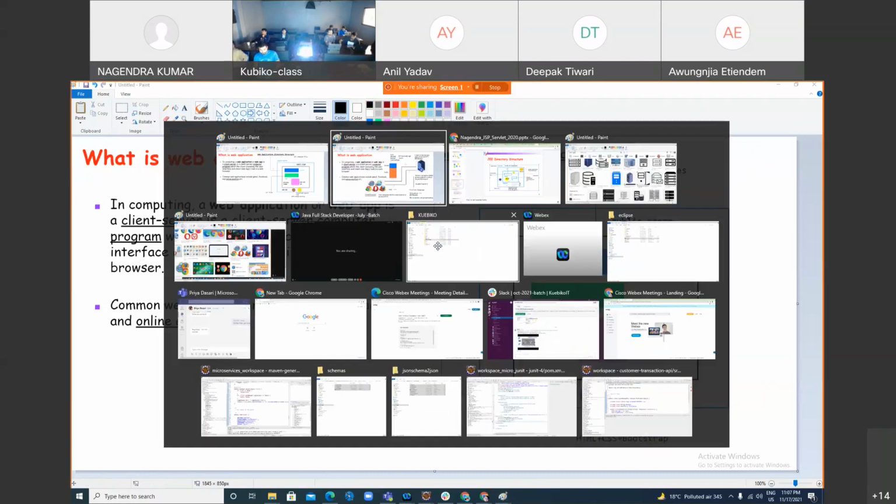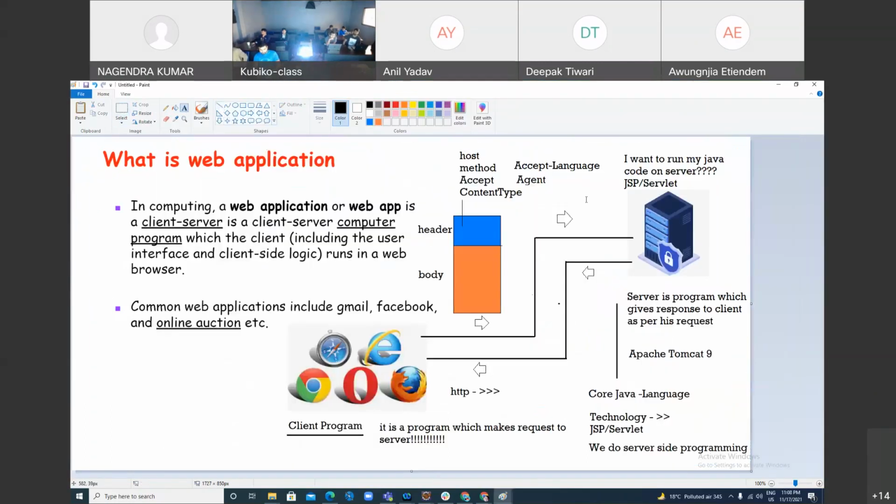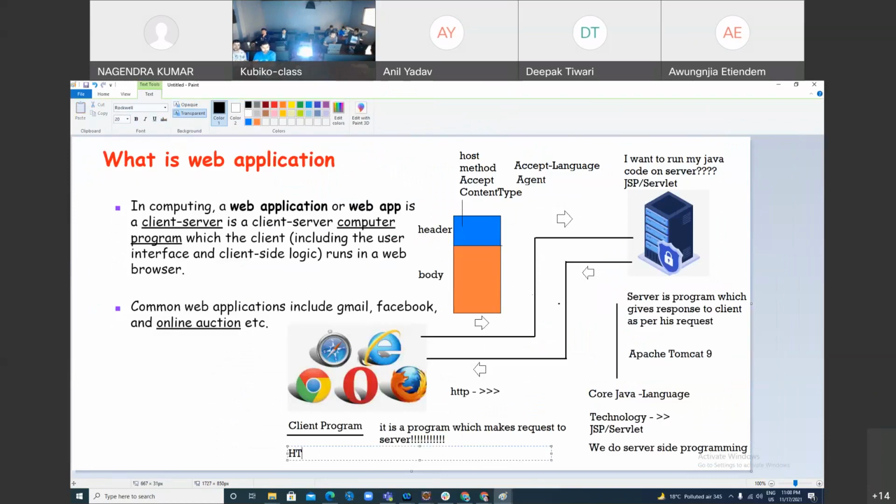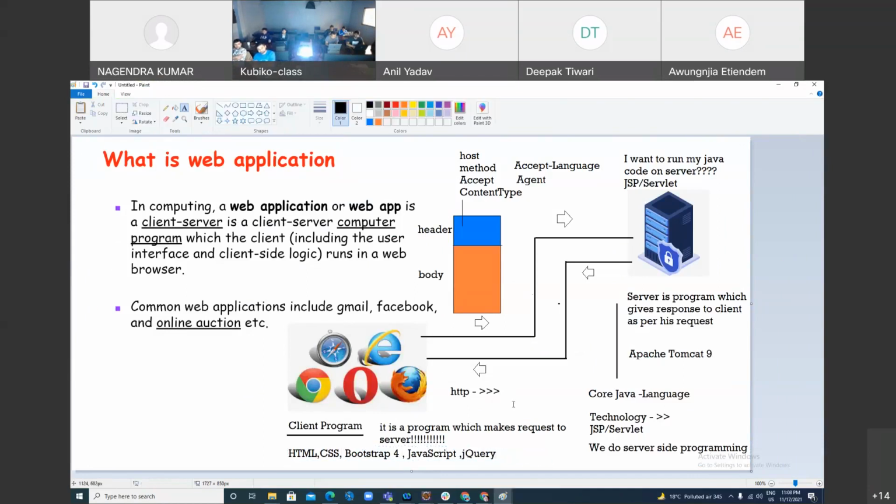So I'm coming back. To develop server side programs, we can use JSP-Servlet. What about client side? In client side, you can use HTML. You can use CSS for beautification purposes. You can use Bootstrap, which is the ready-made framework of HTML and CSS developed by Twitter. And JavaScript. All this is called client side. Say yes, you got this much.